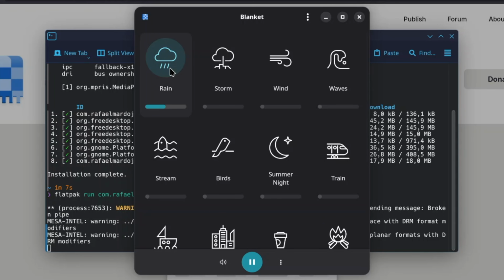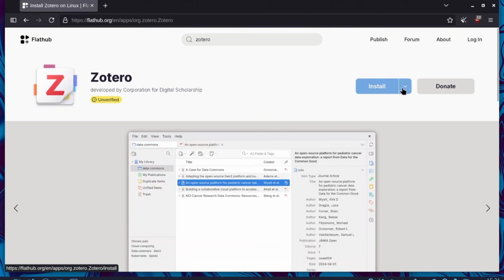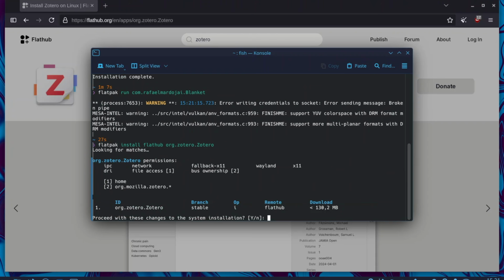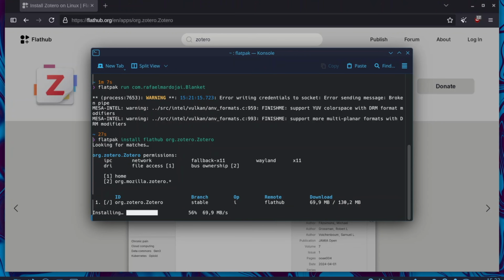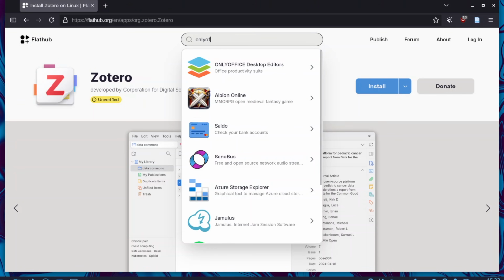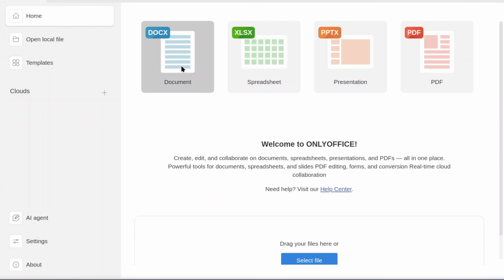This is Blanket. Nice. If you're in academics, Zotero is a must-have. It will save you a lot of time. Trust me. Here it is. I'll log in later. Next is OnlyOffice. Yeah, and this is OnlyOffice. Not much to say here, it's my preferred office alternative.